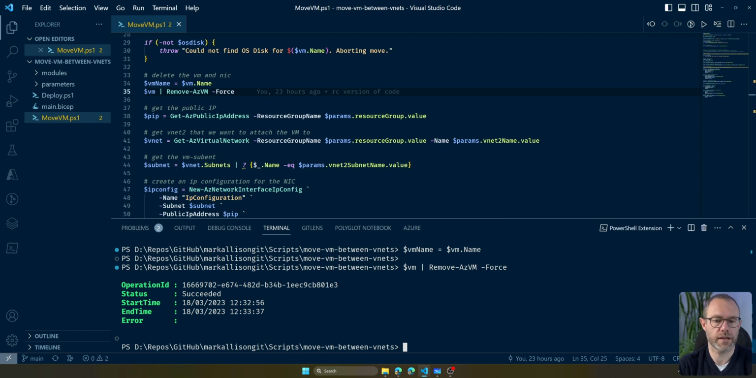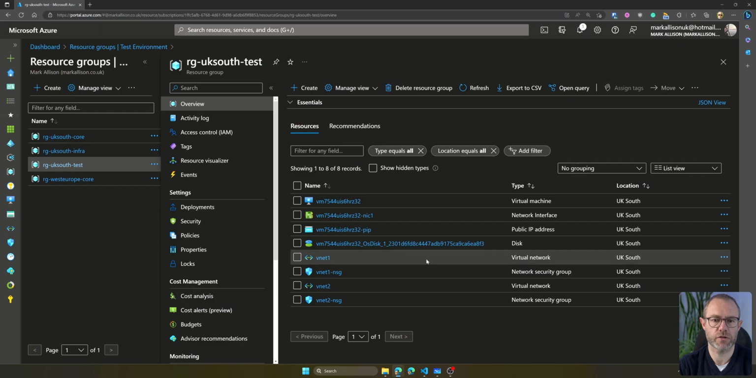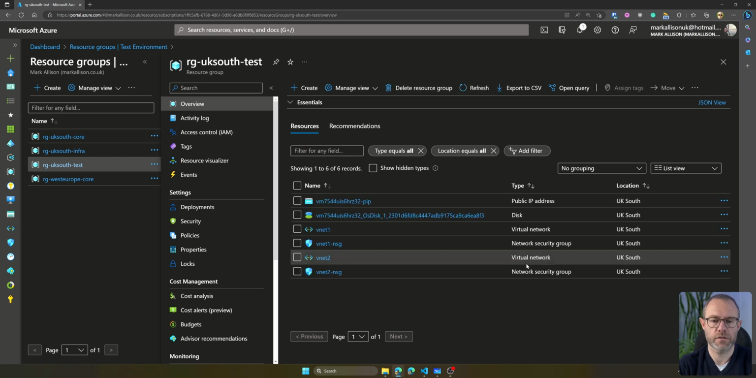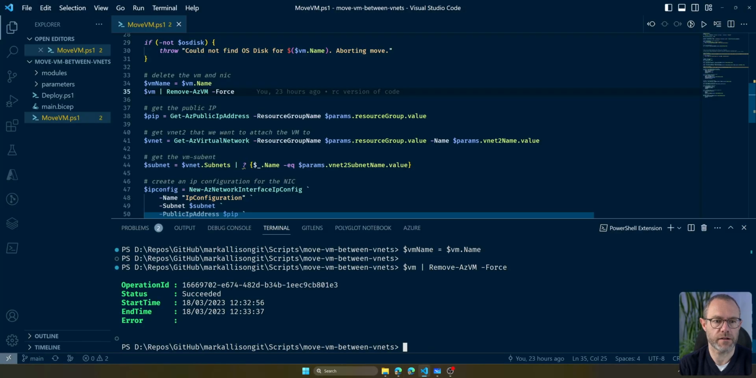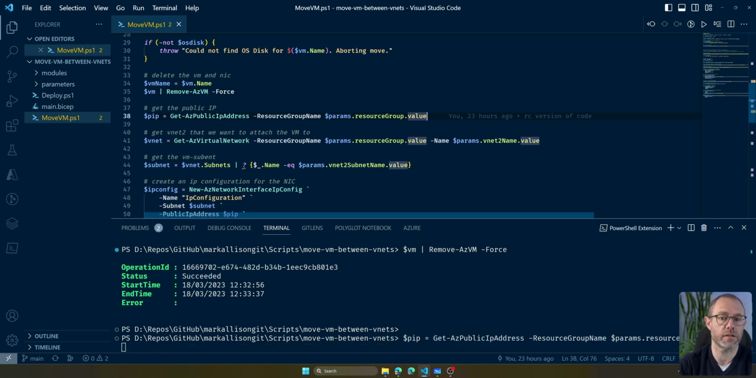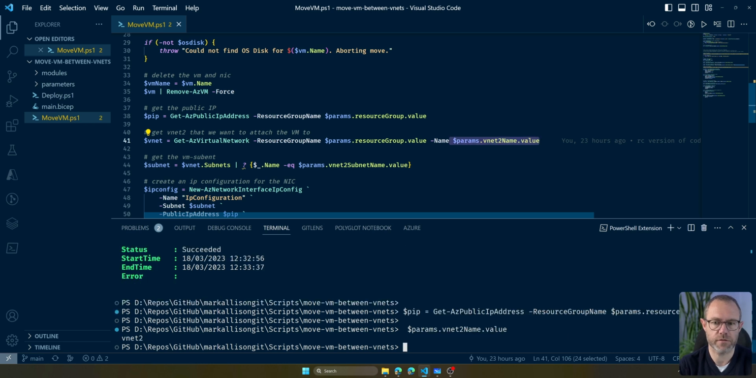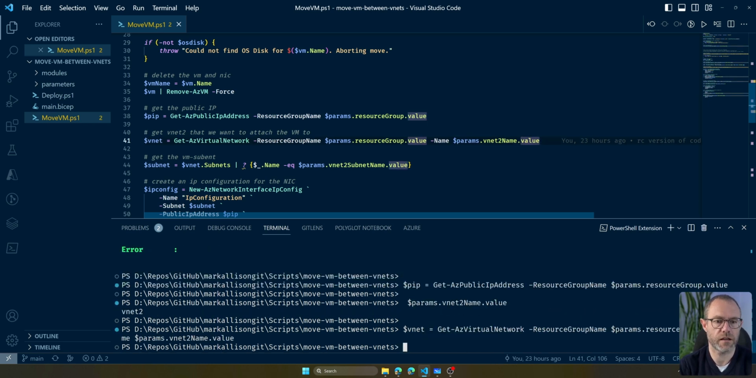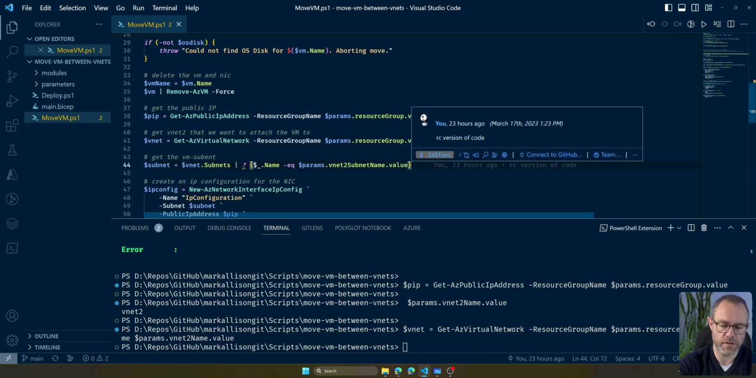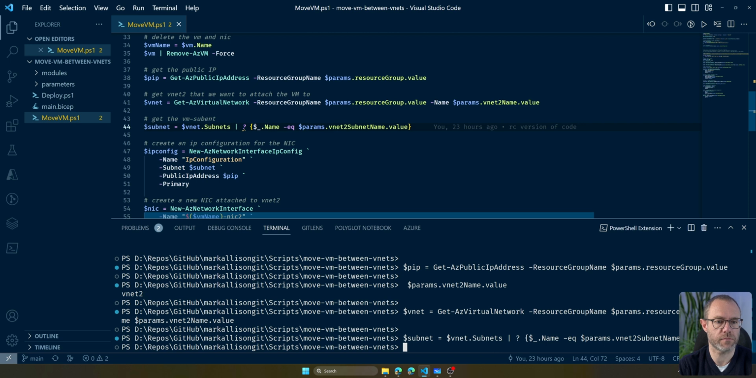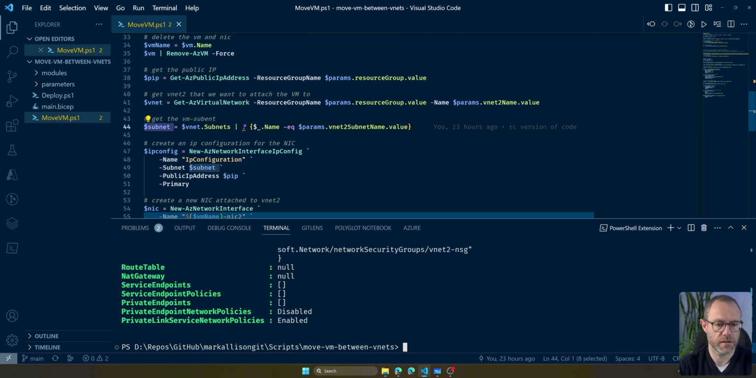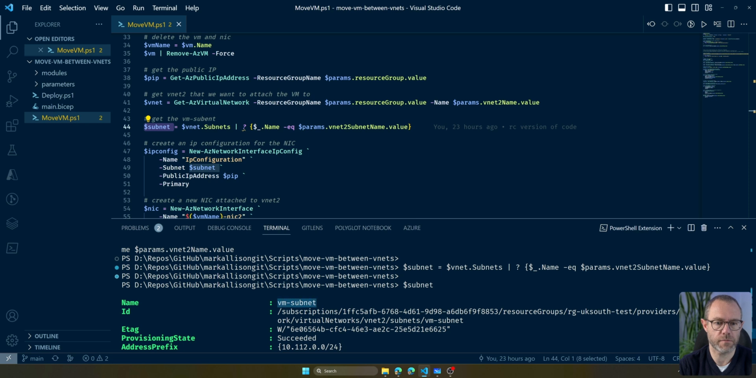Okay, so that looks like it has been removed. Let's just check in the Azure portal. Let's refresh. So we can see that the network interface card and the VM have now been deleted. If we go back to our script, we're on line 35. On line 38, we're going to get the public IP address because we want to attach that to the new NIC. Let's get the virtual network for VNet 2. If we just show you what that value is, it's called VNet 2. So press F8 on that line. And let's make sure we're attaching to the right subnet. There's only one subnet, that's called VM subnet. Let's just make sure that populated. That all looks good. So our VM subnet.